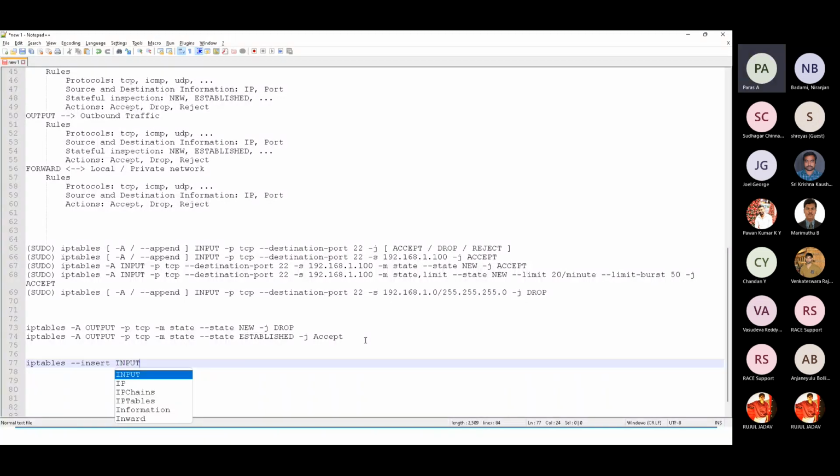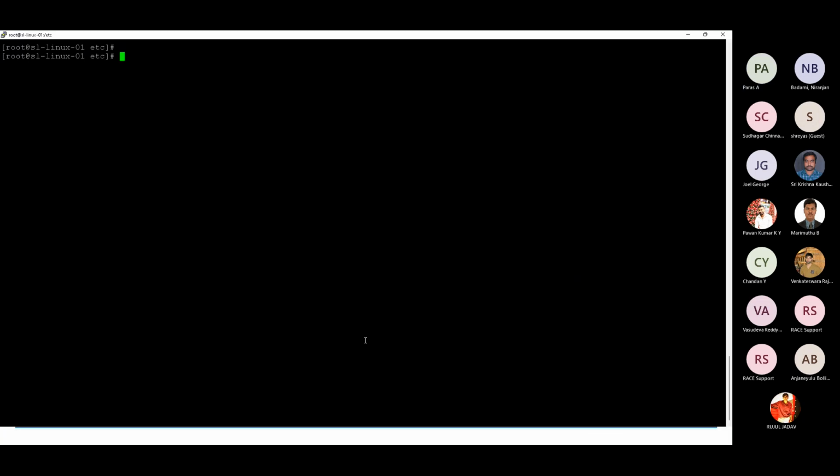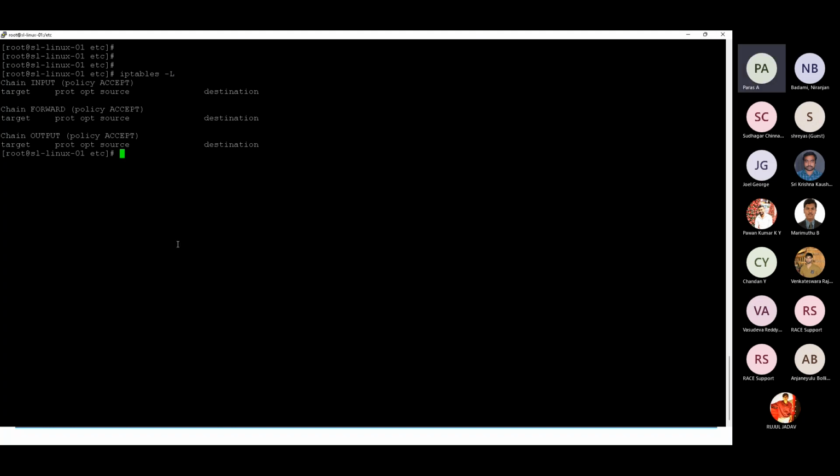Input or output, you can define that. So let's say I am inserting at an input chain. Then I will have to define the rule spec or the rule number. So if I do, let's say, iptables -L, nothing right now is there, but I will have certain rules here.